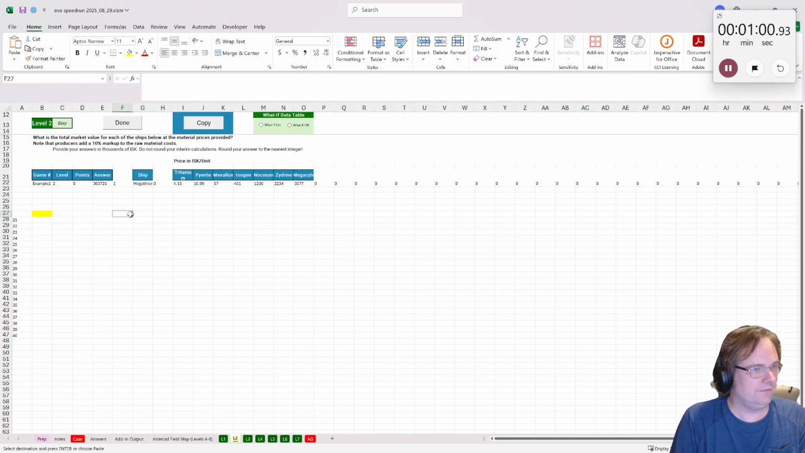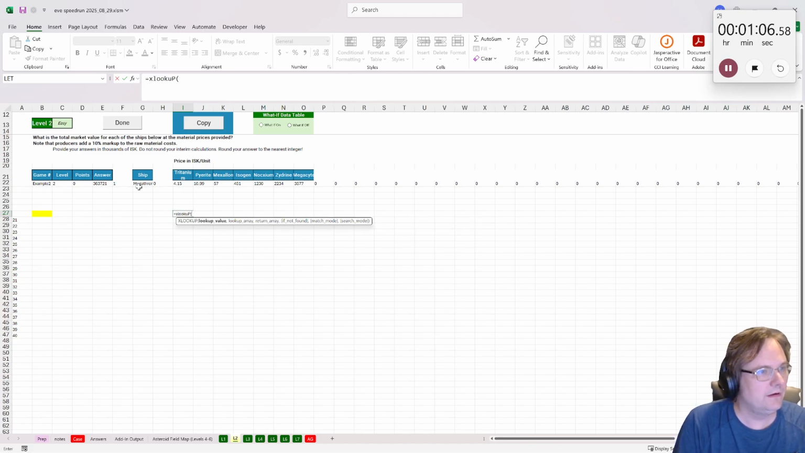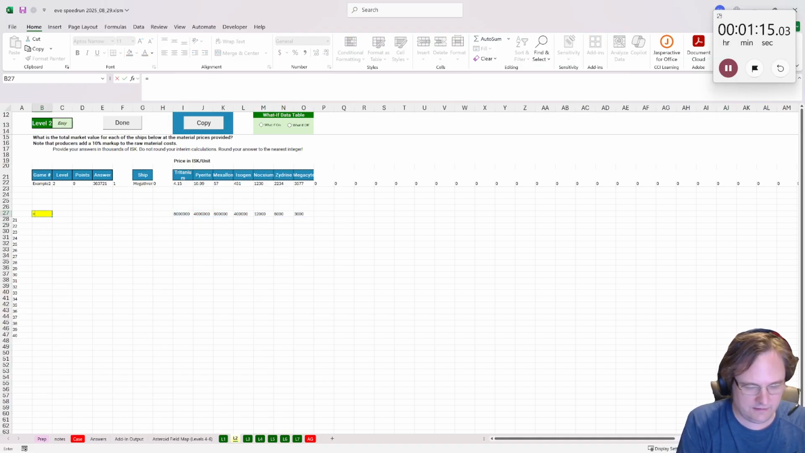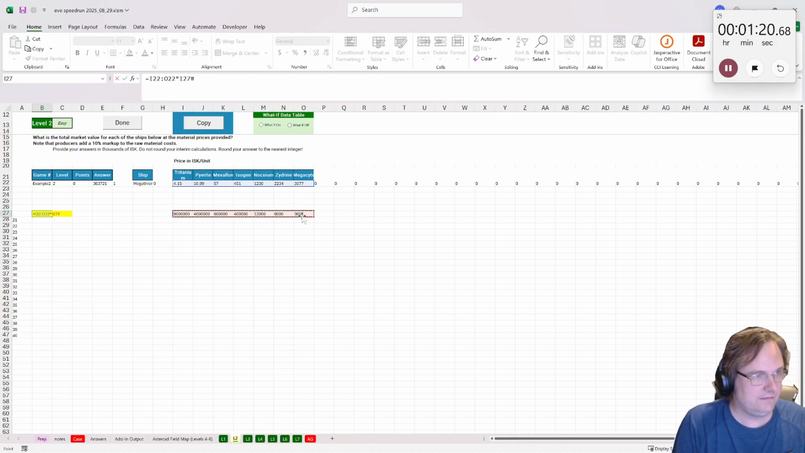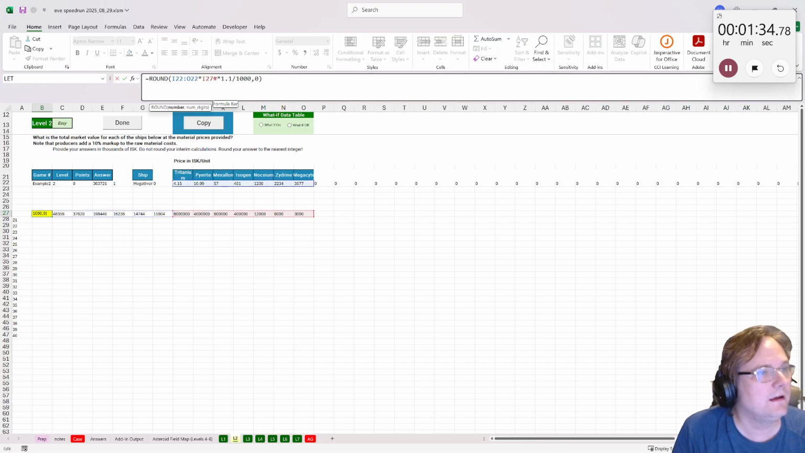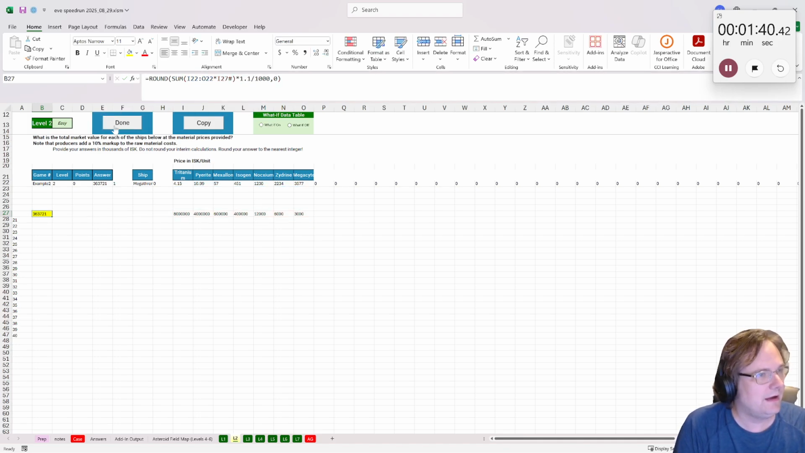All right, so for level 2, it's similar, but I've got to look up all the minerals here. So I look up this on here, returning all the minerals. Right, so now it is this times this, times 1.1 for a markup. I'm still in thousands of ISK, and I still round to 0, right? Got to sum up these values, right? Could do that before I multiply. That'll work.